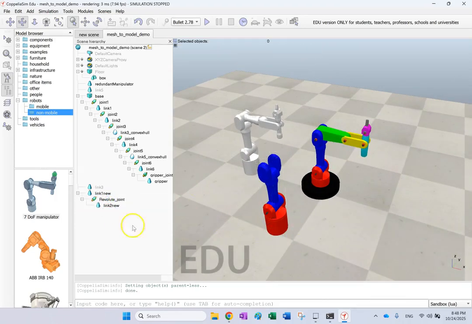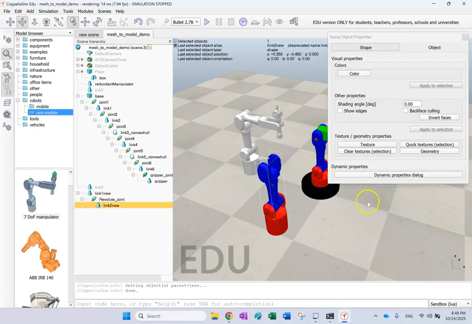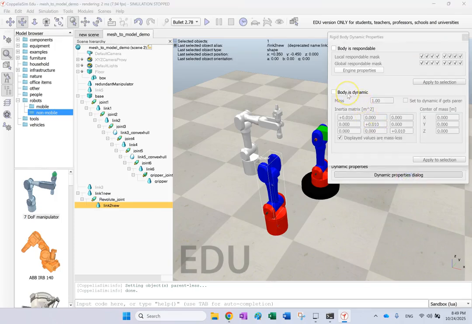And now, as I said, this link, when you make it from a mesh, you have to make it dynamic. So I need to double click on this, go to the dynamic properties and make sure I make it dynamic. If I need to have collision, I need to also make it respondable. Now, if you want to make a non-convex shape like this respondable, you're going to get a warning.